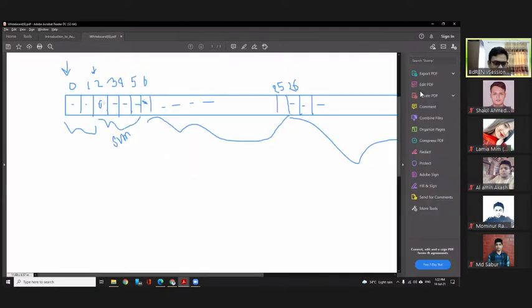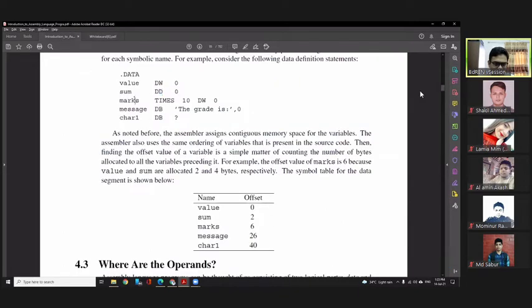4 bytes means it will occupy 2, 3, 4, and 5, up to the fifth position. Remember, these are all byte positions, not bits. So until the 5th byte position, sum will occupy. Obviously the next variable will start from the 6th position. That's why for the next variable, marks, the offset value is 6.